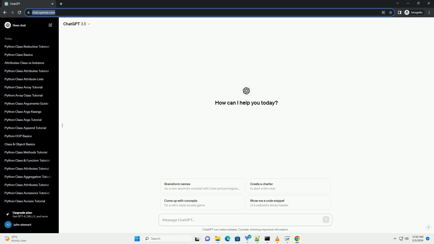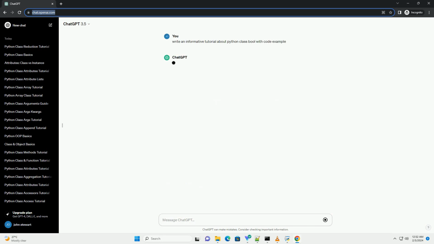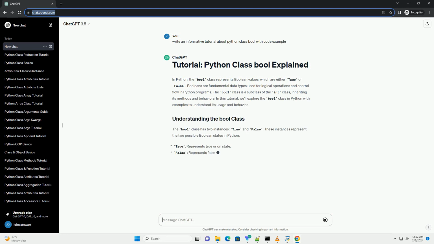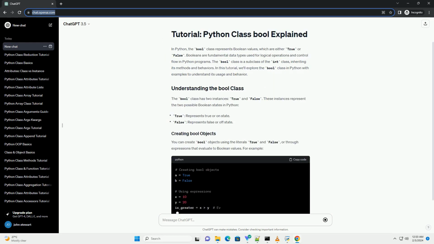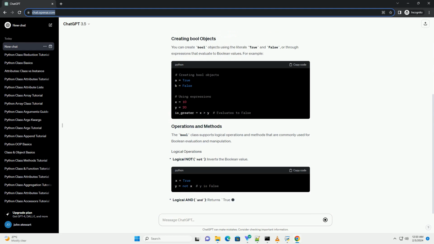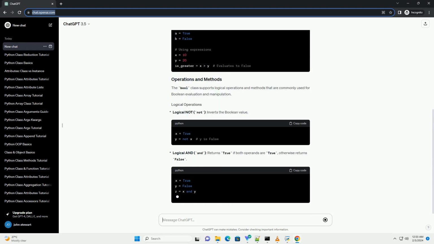In Python, the bool class represents Boolean values, which are either True or False. Booleans are fundamental data types used for logical operations and control flow in Python programs. The bool class is a subclass of the int class, inheriting its methods and behaviors. In this tutorial, we'll explore the bool class in Python with examples to understand its usage and behavior.